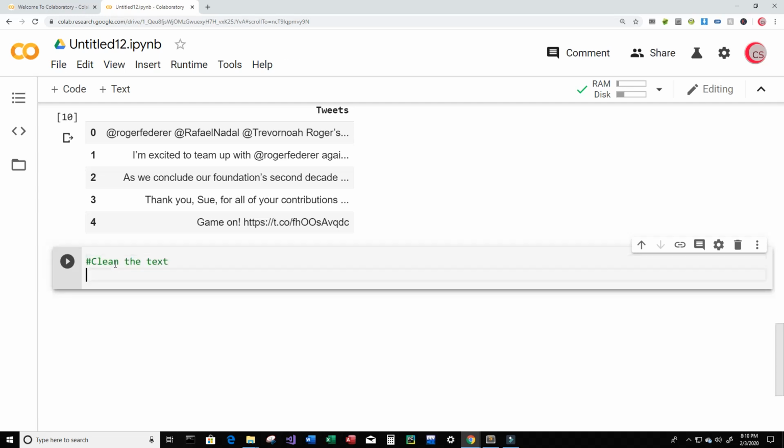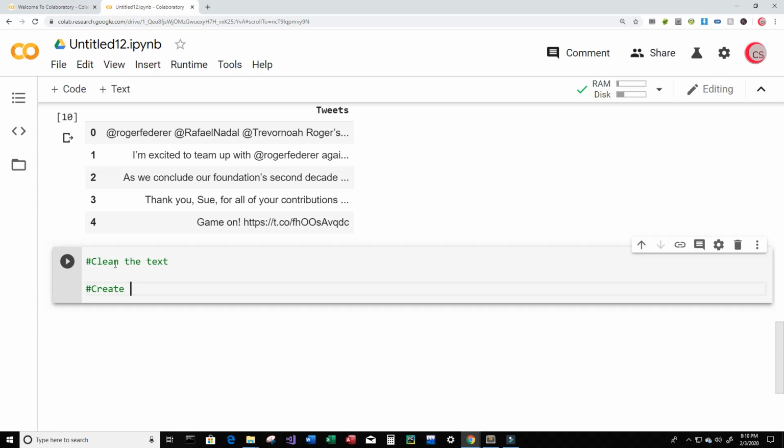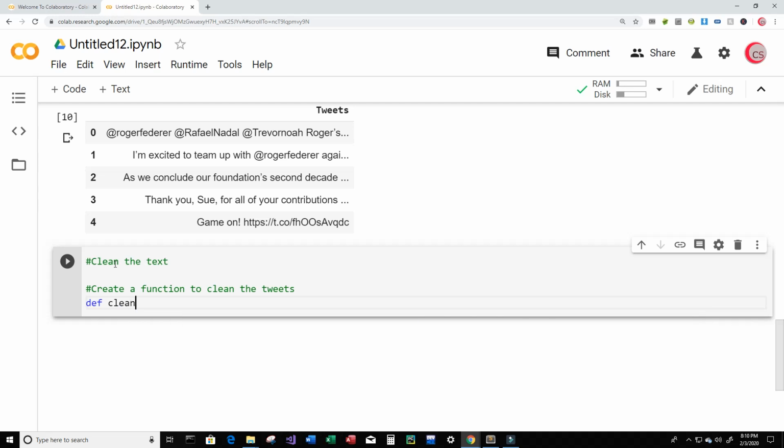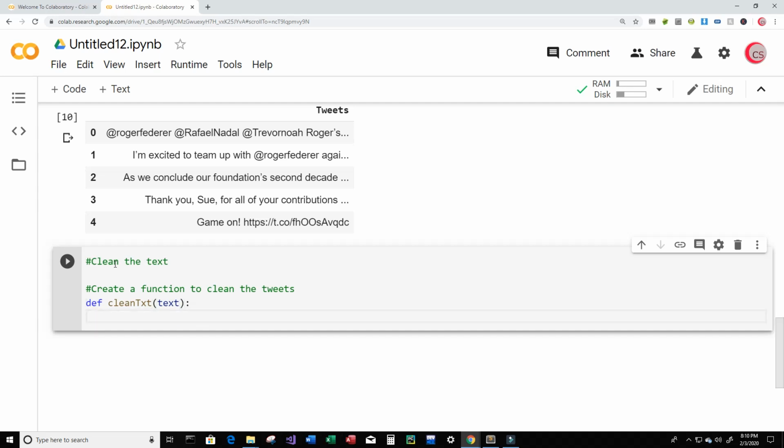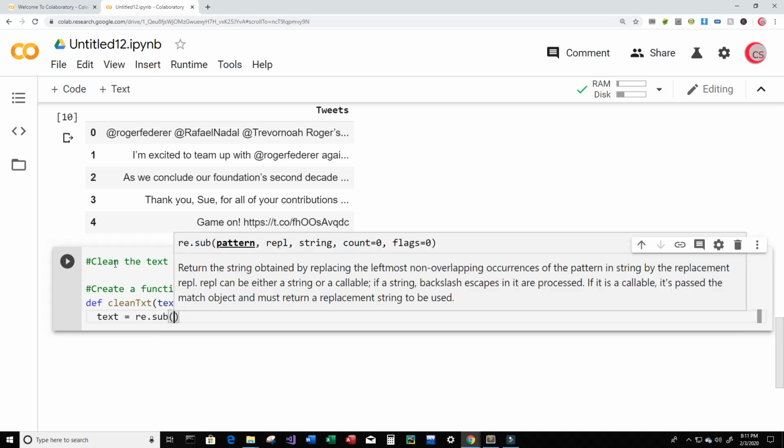So clean the text. And in order to do this, I'm going to create a function to do it for me. So we're going to create a function to clean the tweets. And I will call this function clean_text. And it's going to take in some text. And we are going to set text equal to the removal of these words and symbols. So just type re.sub. So we're going to substitute out whatever pattern we find for an empty string.